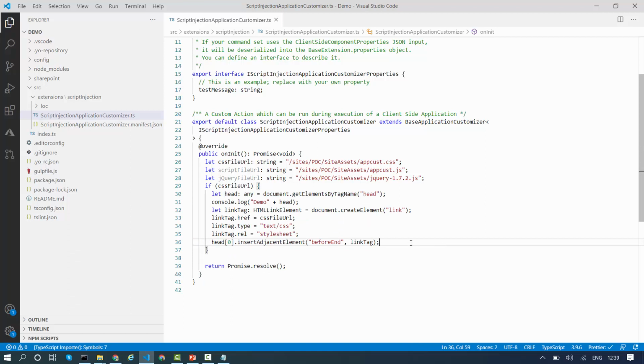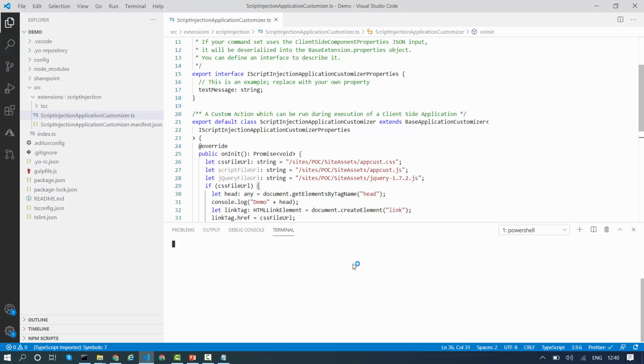Before showing it in the browser, I will explain what I have done. This is my CSS file URL, and at this location my CSS is present. In this I have just taken a div and set the background color as green. Inside this, I have read the head tag present in my SharePoint page, document.getElementsByTagName. After that, I created a dynamic link tag. It is of type HTMLLinkElement, document.createElement link. So link dot href, type, relation, and I have inserted the element. I have inserted the link tag before my head tag ends. Now I'll press Ctrl+Tilde and I will run gulp serve.